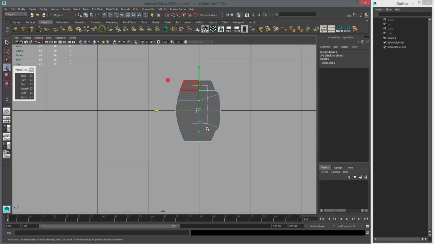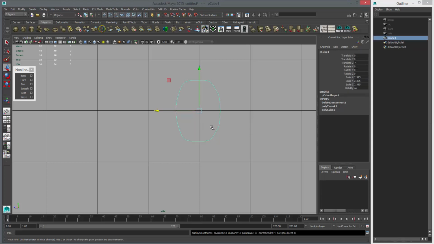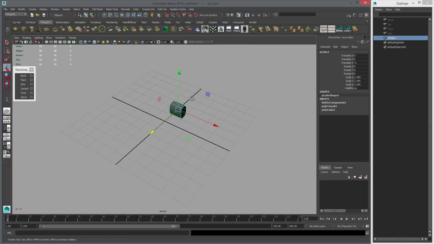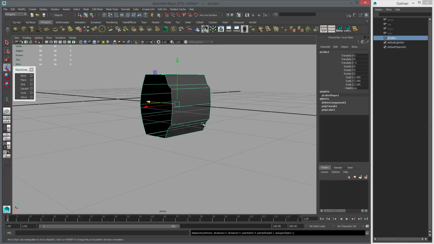Checking the shape. I'm going to delete the inside. I don't need it. Press 3 to preview the shape. If that's the shape you want and you're happy with it, you can leave it.